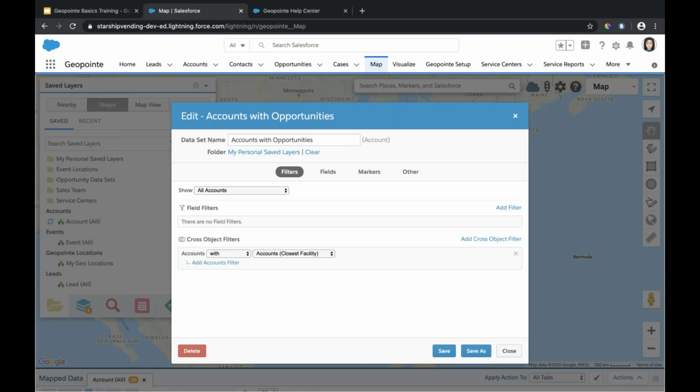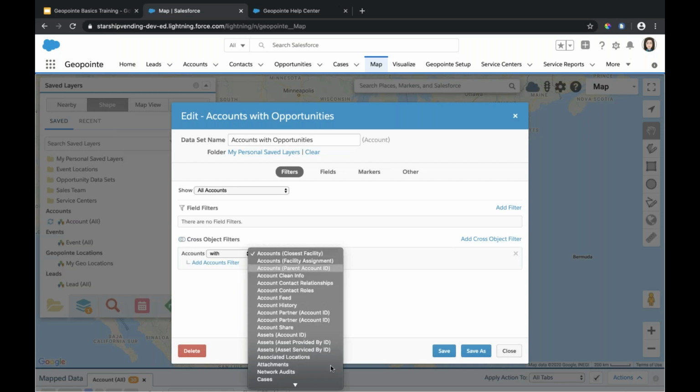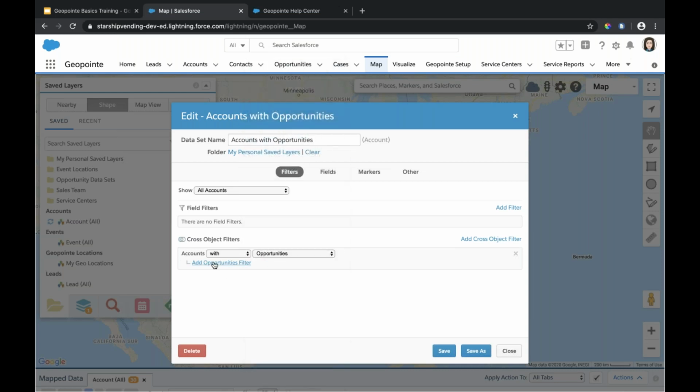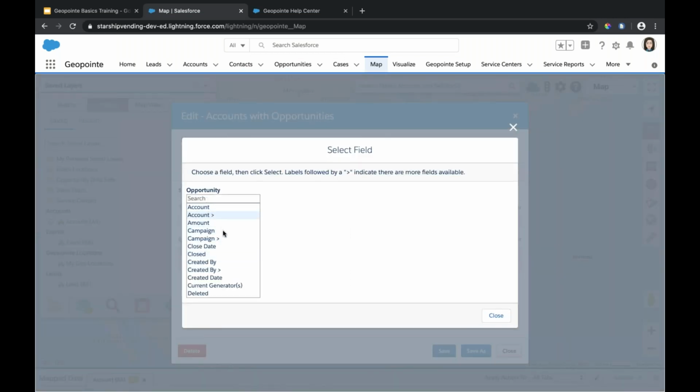I want to look at accounts that have opportunities so that I can plan some trips to meet up with those accounts and kind of nurture those opportunities. May not be something you're doing this month, but maybe in a few months, this is an option. And it's good to do some planning. So let's look at accounts with opportunities. And if I wanted, I could add an opportunities filter, such as annual revenue.